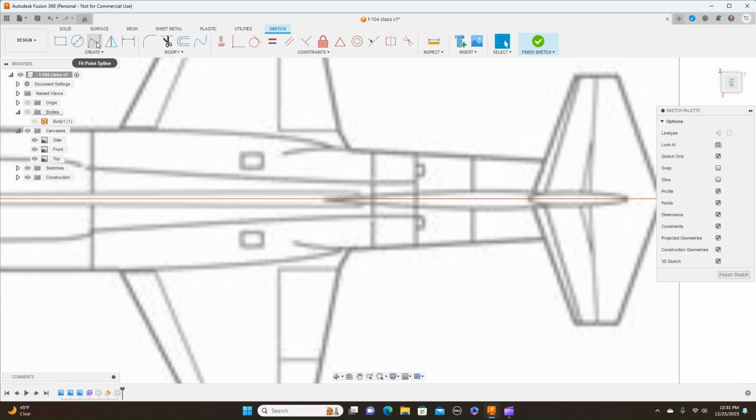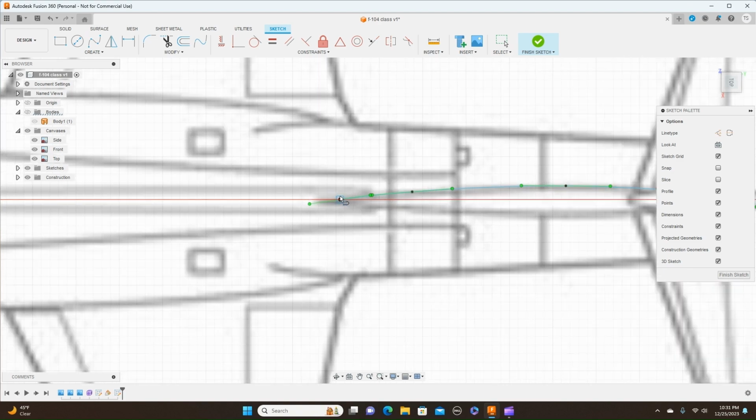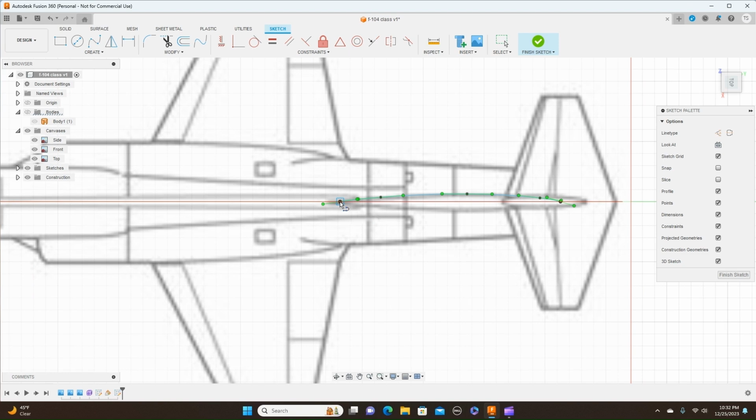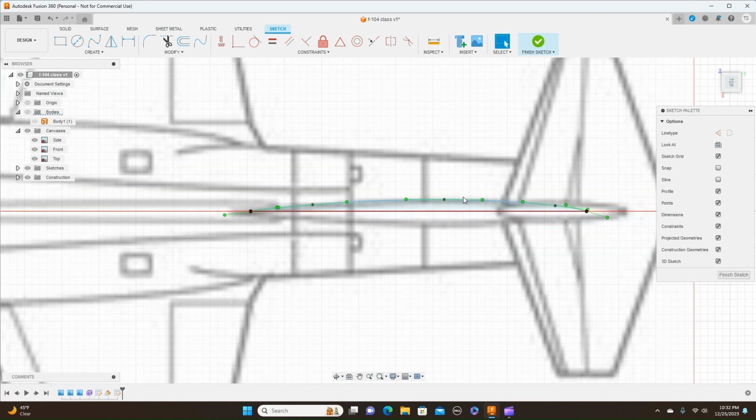So I'm going to use a fit point spline, that point, there, there, there, there. Click OK. Then draw a line. Make sure I got the right point from here, here, and click OK. And this is what we have.